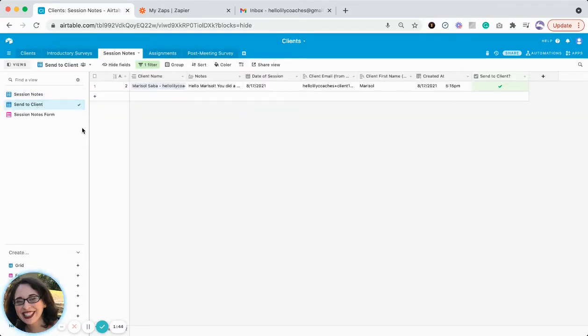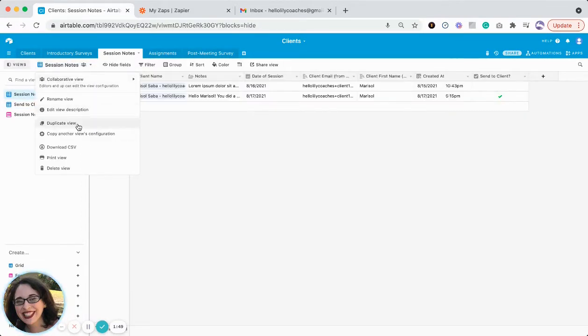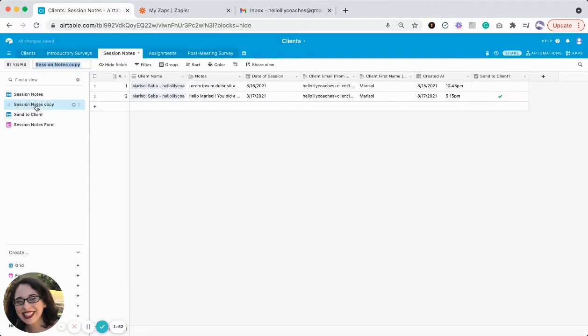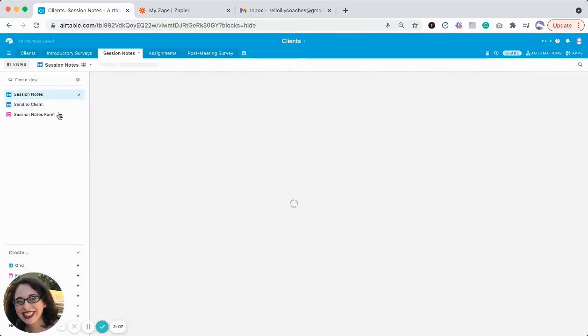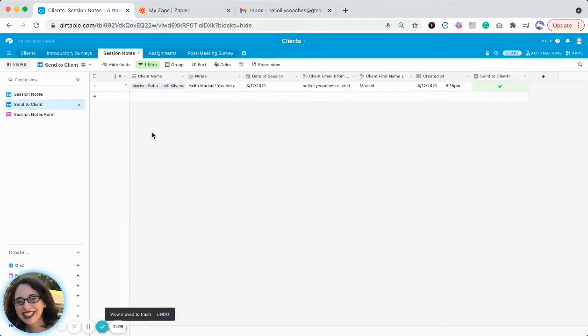As a note, it's really important to clearly label your views. So the way that I did this is I duplicated this view, and then after that, I just renamed it. So something like Send to Clients. Or since I already have a Send to Clients view, I can name this one something else. I'll delete this one for now because it's just a copy. So I created my Send to Clients view and I made it so that this view is filtered so that the only records that show up in this view are ones where Send to Client has been checked.